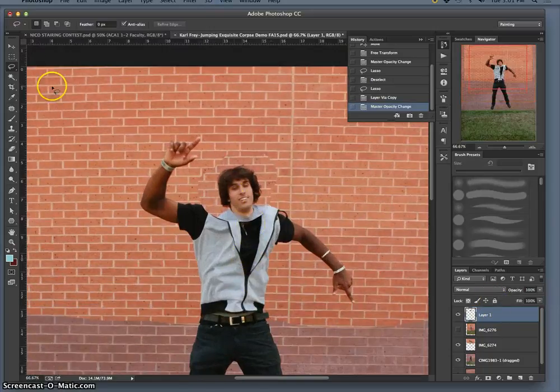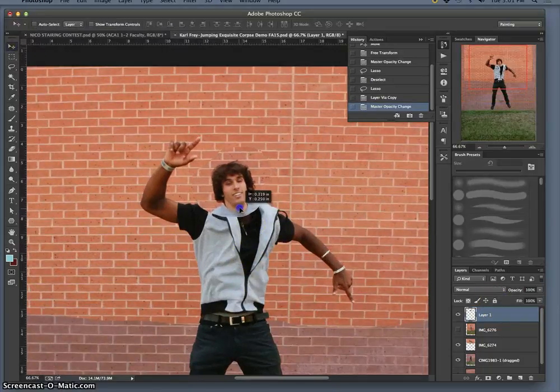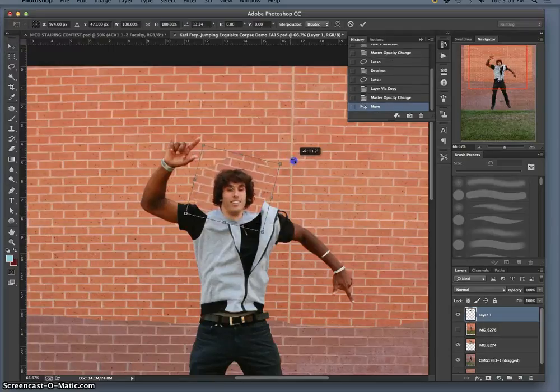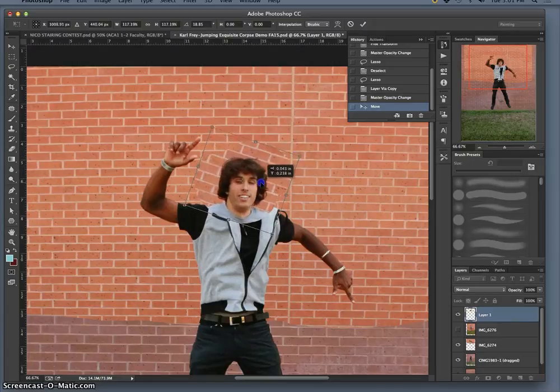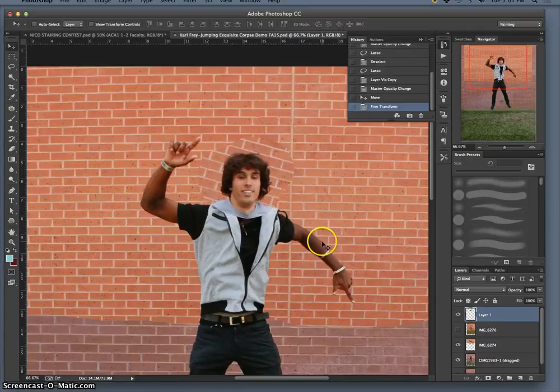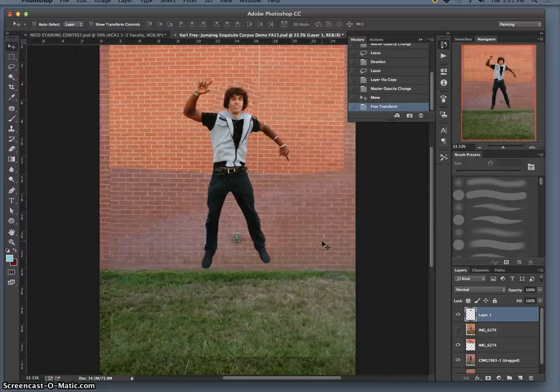and that allows me to see it a little bit more clearly, and maybe rotate it. Even though the bricks won't match that way, I can get the head position where I want it. Transform its size, put it on those shoulders. Line those shoulders up. There we go.